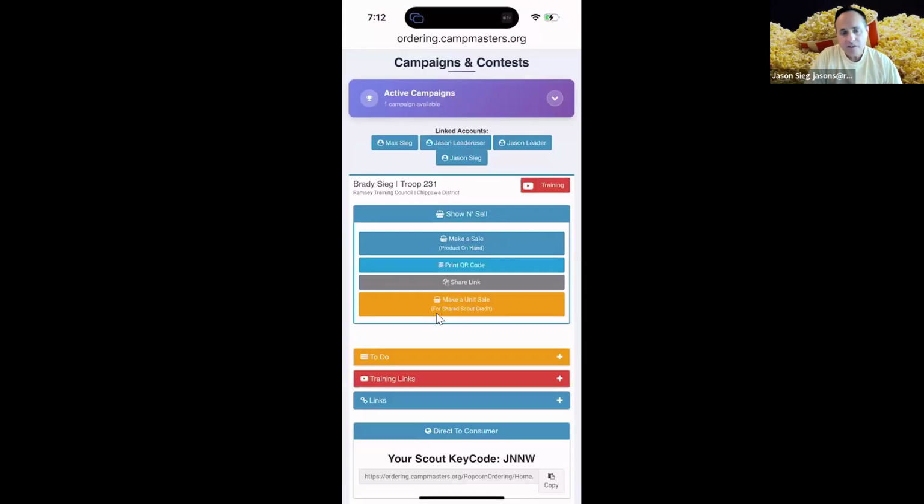Just to note, there's another one down here, make a unit sell. This would be if, for instance, you went with somebody else and you wanted to assign credit later on to more than one scout. You could press this orange button and the unit leader would be able to assign this credit for more than one scout down here. But we're going to say that Brady is on his own today and he's actually making sells.